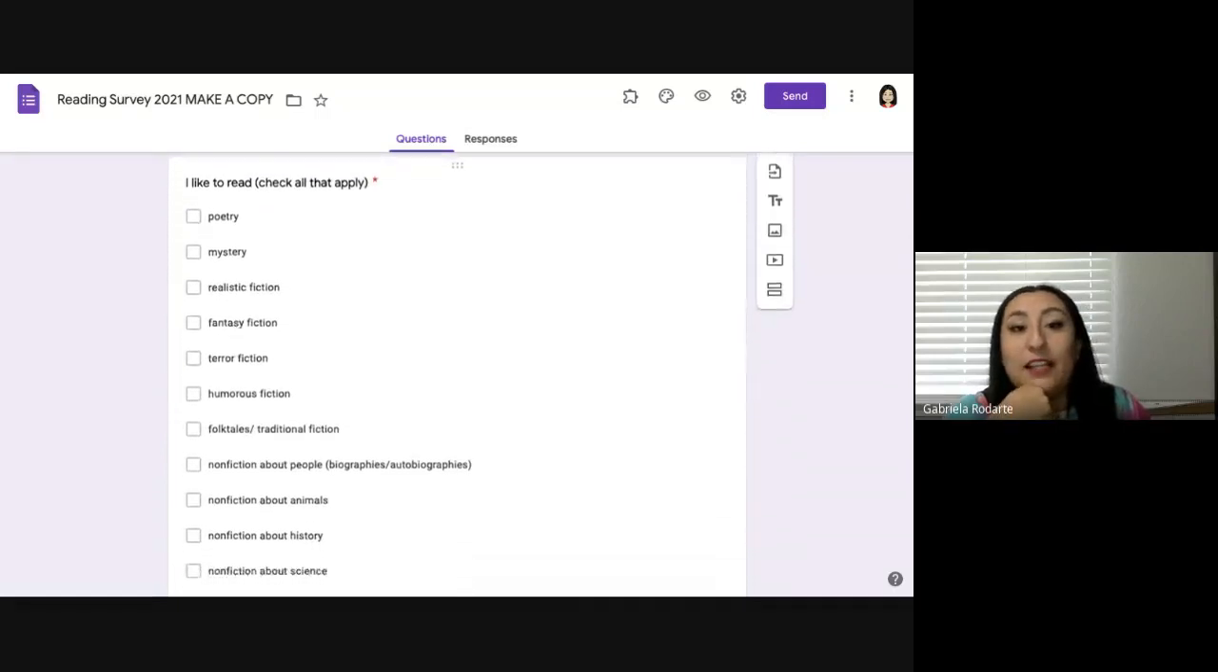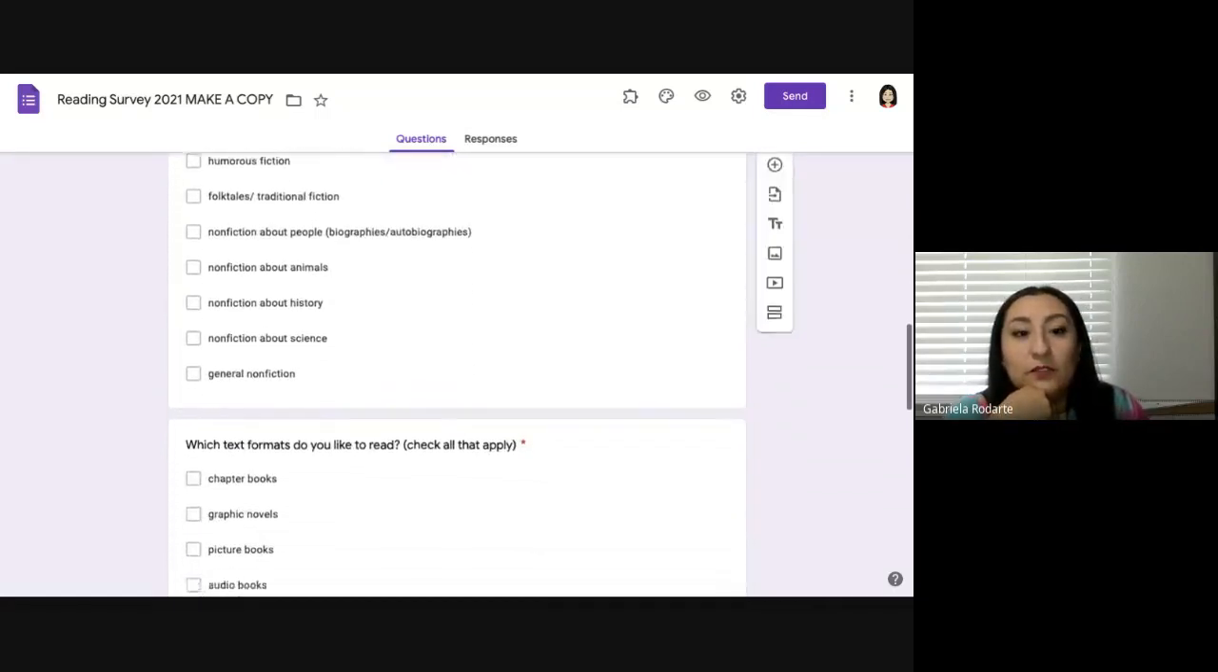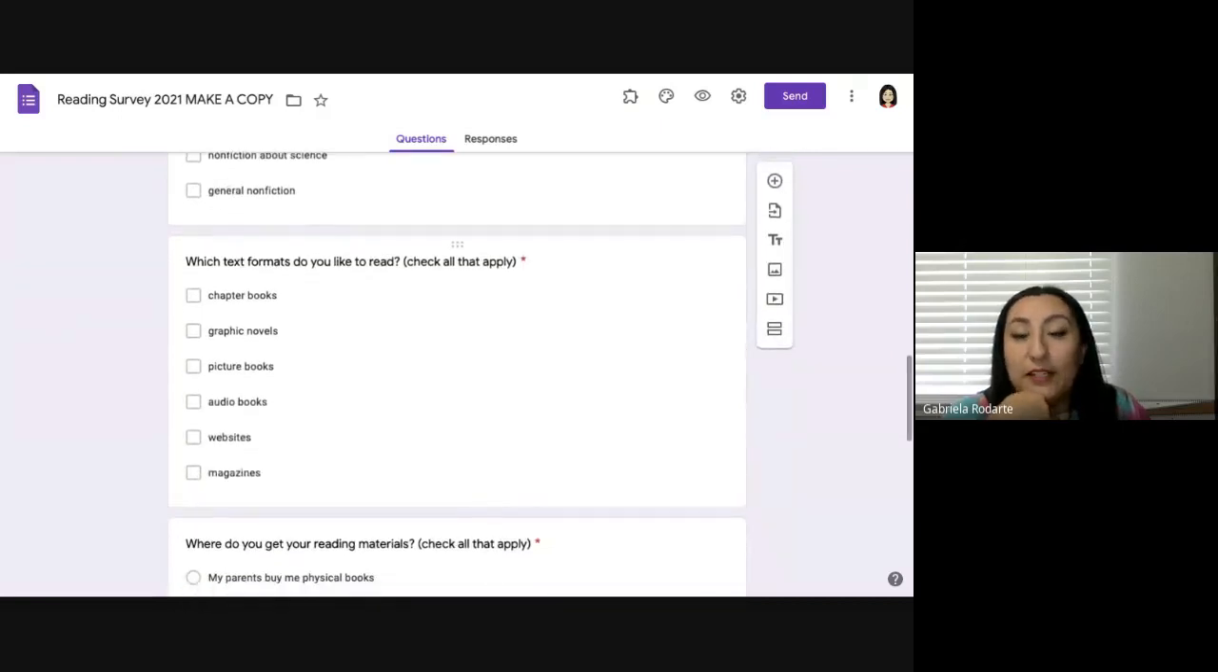The genres that they like to read, the formats that they like to read in, because we know we have a lot of kids that don't like chapter books. Even by fifth grade, they're still like, nope, I don't read chapter books. I only read picture books or graphic novels. Graphic novels are a big thing. So to them, that's kind of like a middle ground.